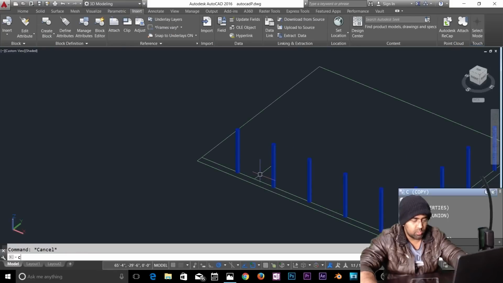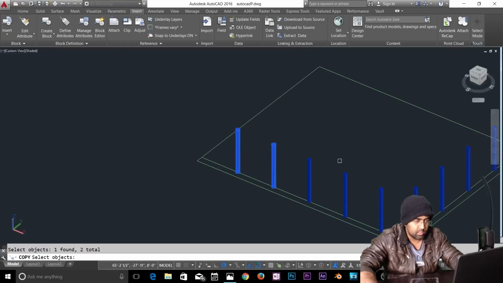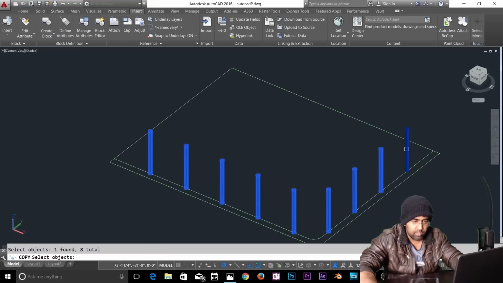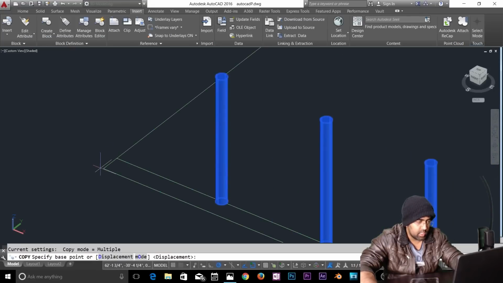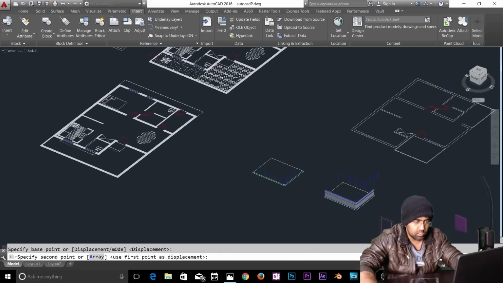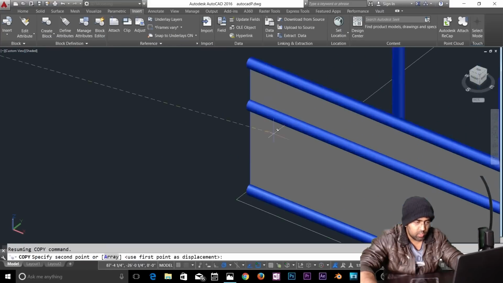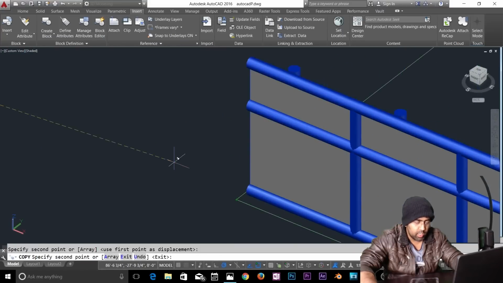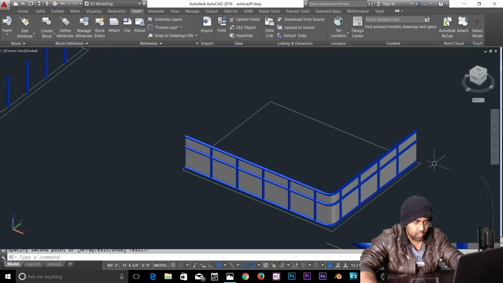So let's just copy these blocks. It didn't work before because that was a UCS problem. I could fix it, but it's going to take a while. So I don't want to put you guys through so much stuff. Okay, so now we can just put it here. Done. So we got our balcony done.